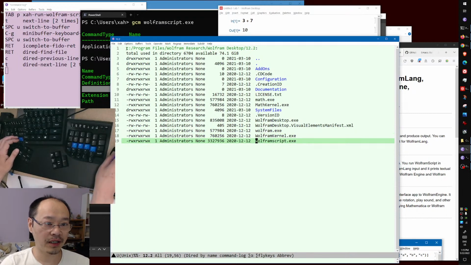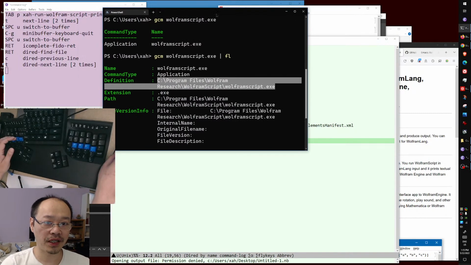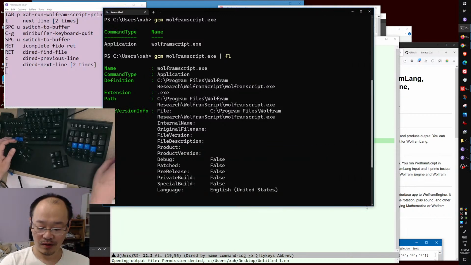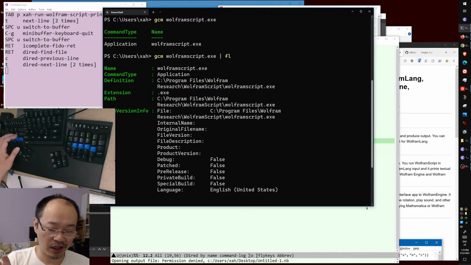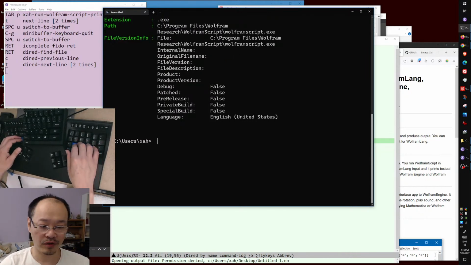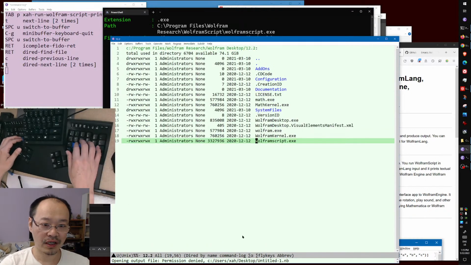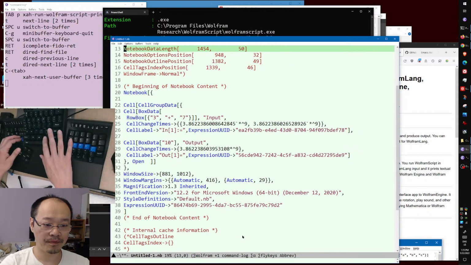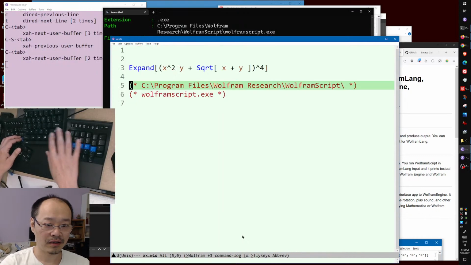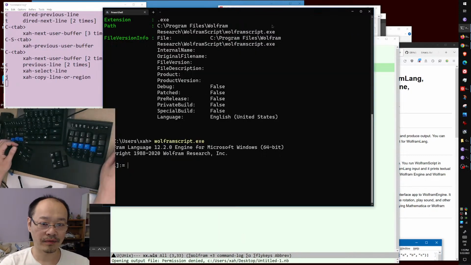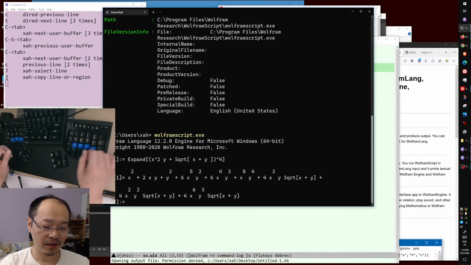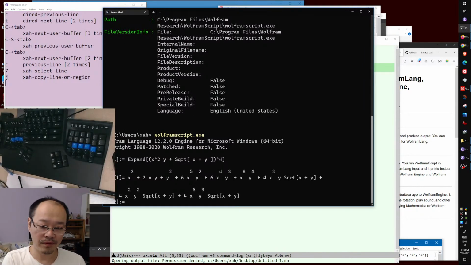And WolframScript, I haven't shown WolframScript yet. WolframScript is the front end that allows you to do Wolfram language in a terminal. So for example, let me show you. Let's start it. It's just like any Python command line interface. For example, let's send this expression to it. Paste, do it. So that's WolframScript.